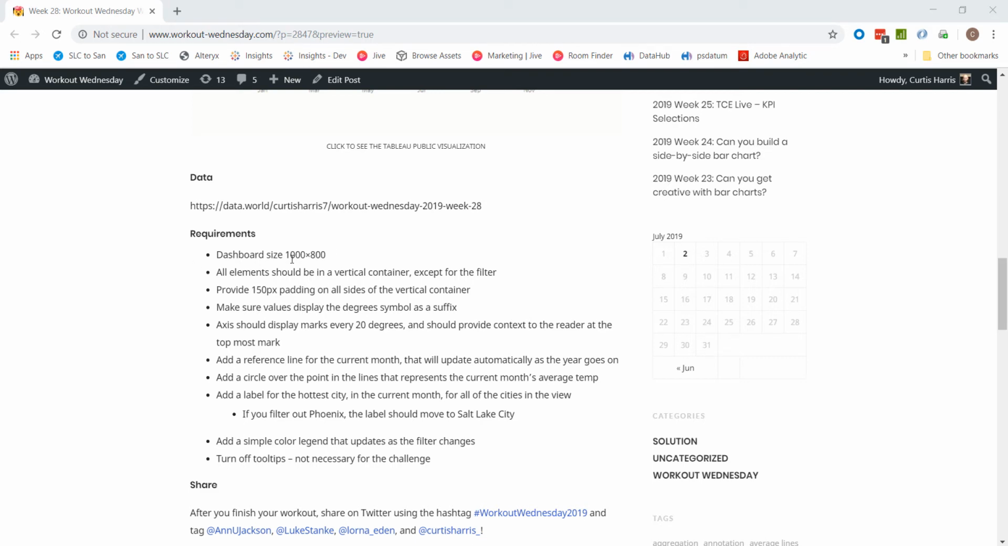So dashboard size is 1000 by 800. That's the default in Tableau, so you won't have to worry about changing anything there. All the elements should be in a vertical container except for the filter. So that's fine. I'll walk you through that. Padding for the vertical container. We can't get there yet, and make sure the values display as degrees.